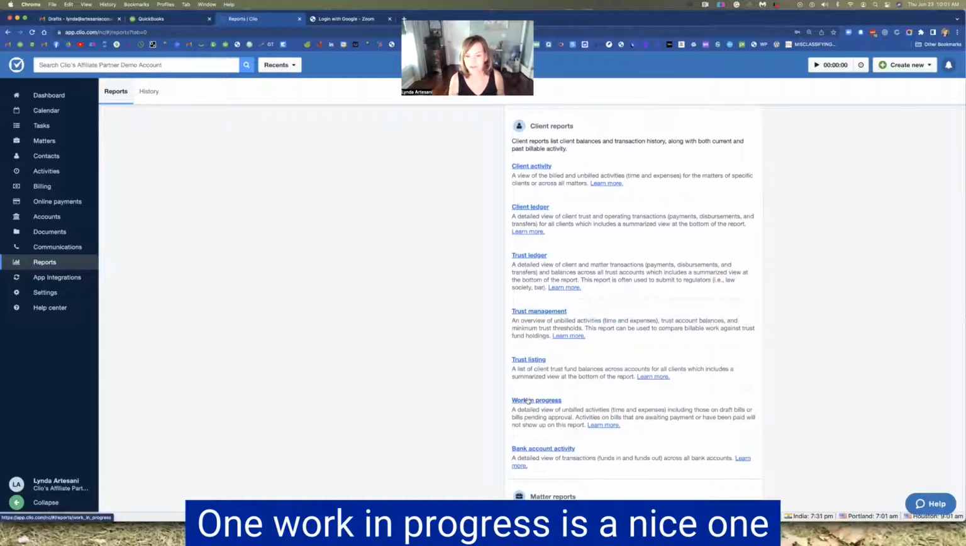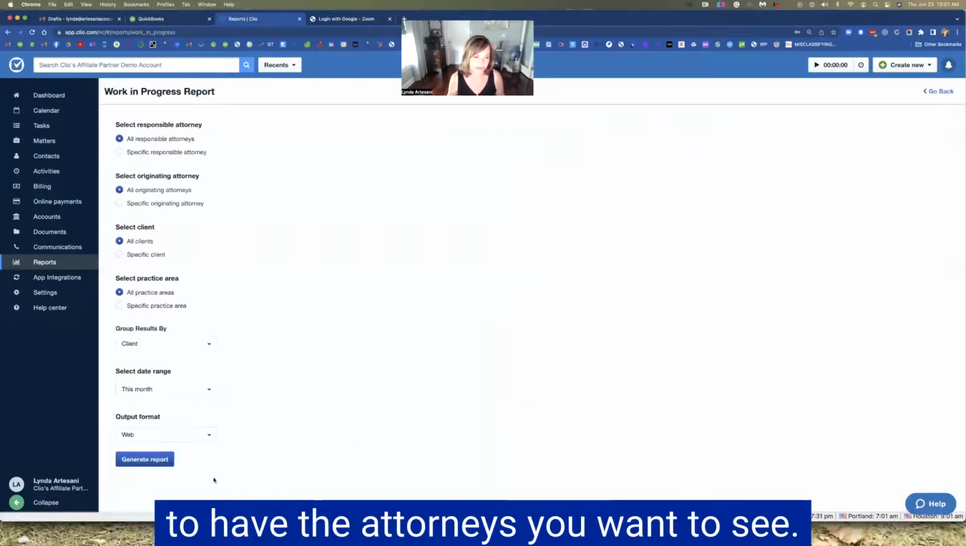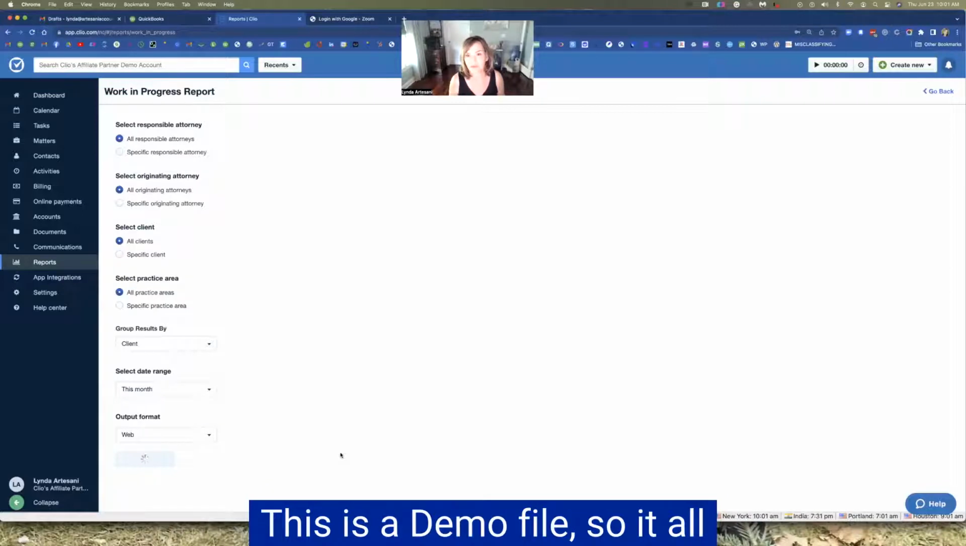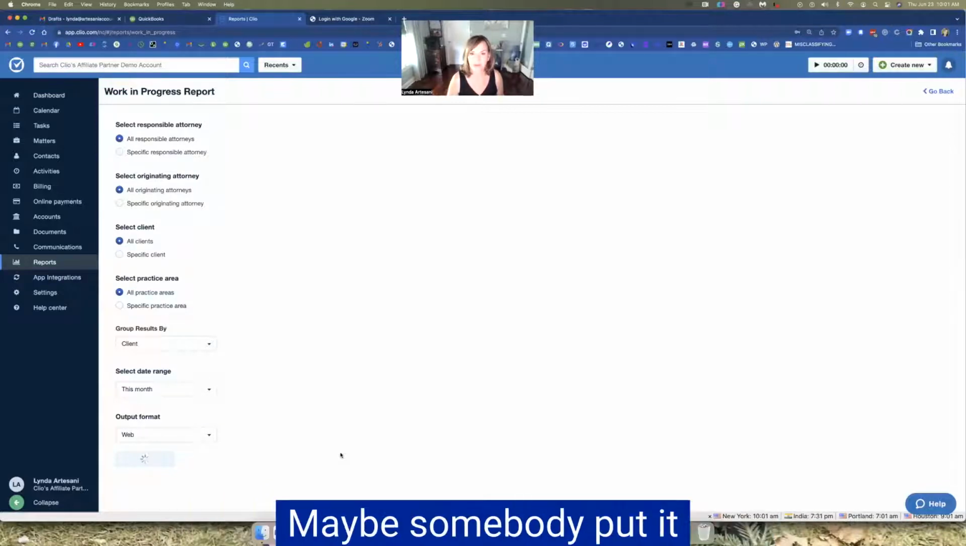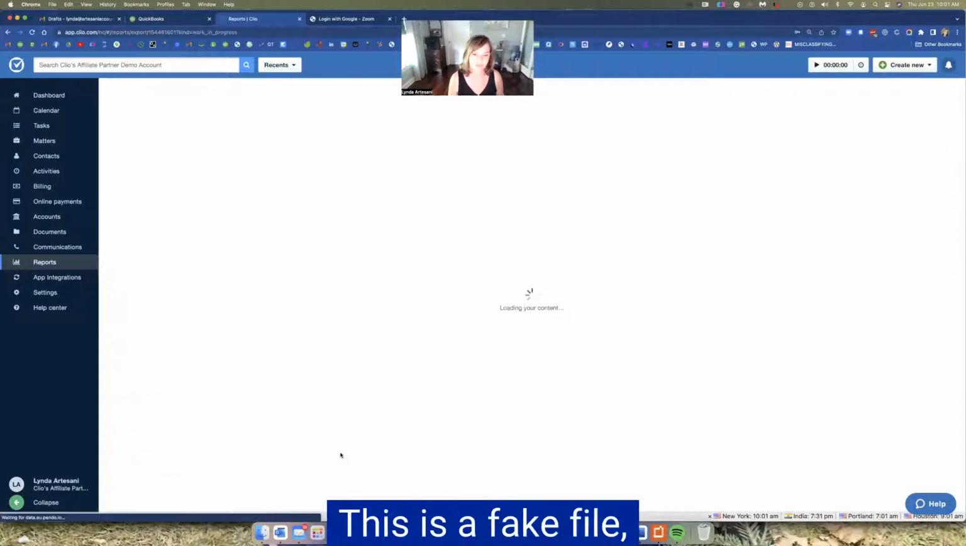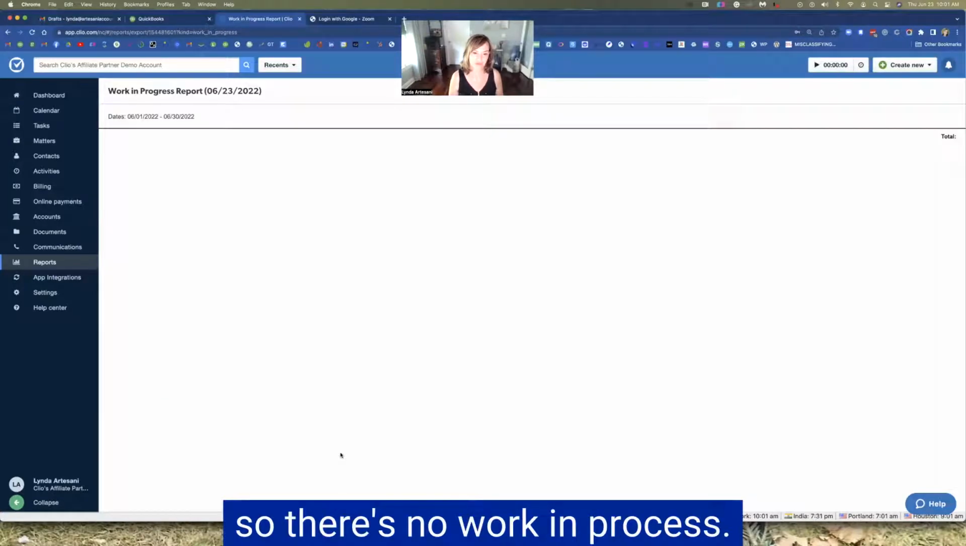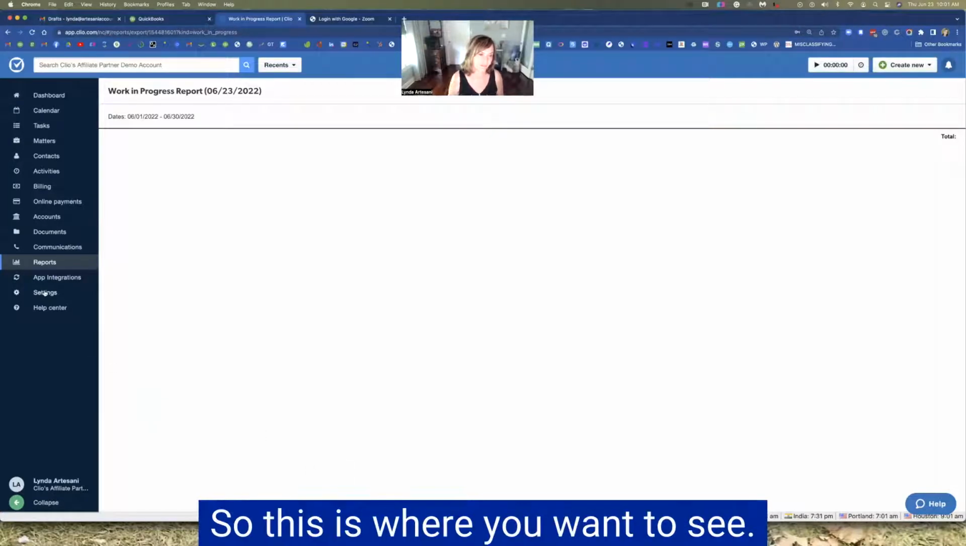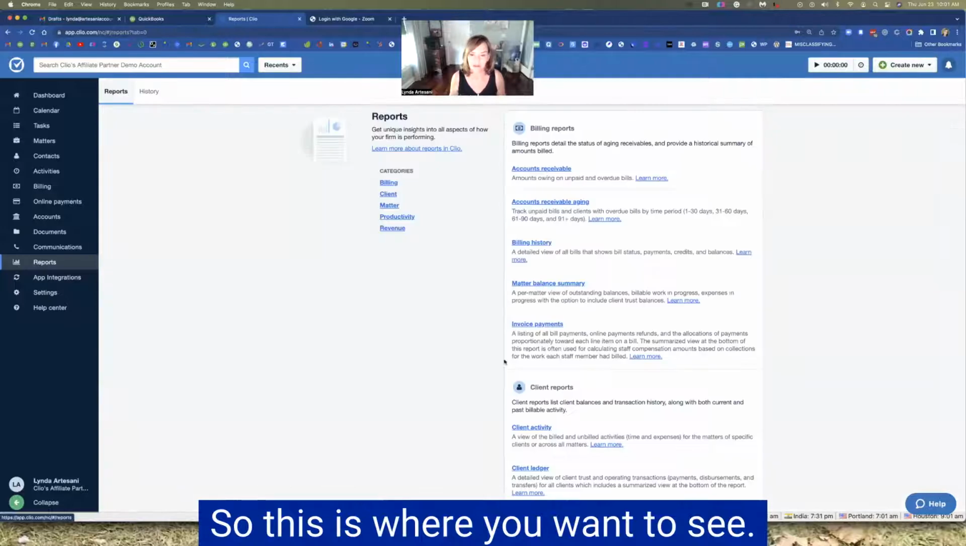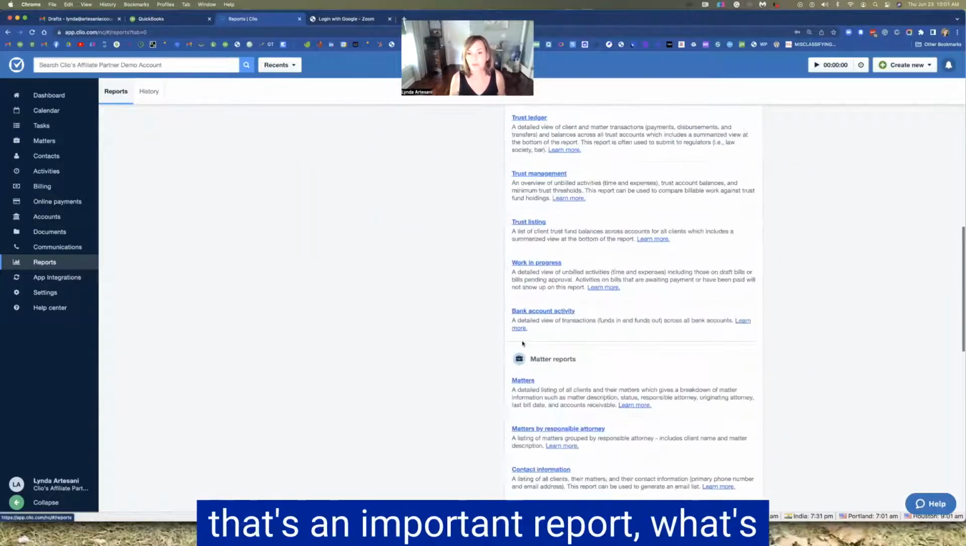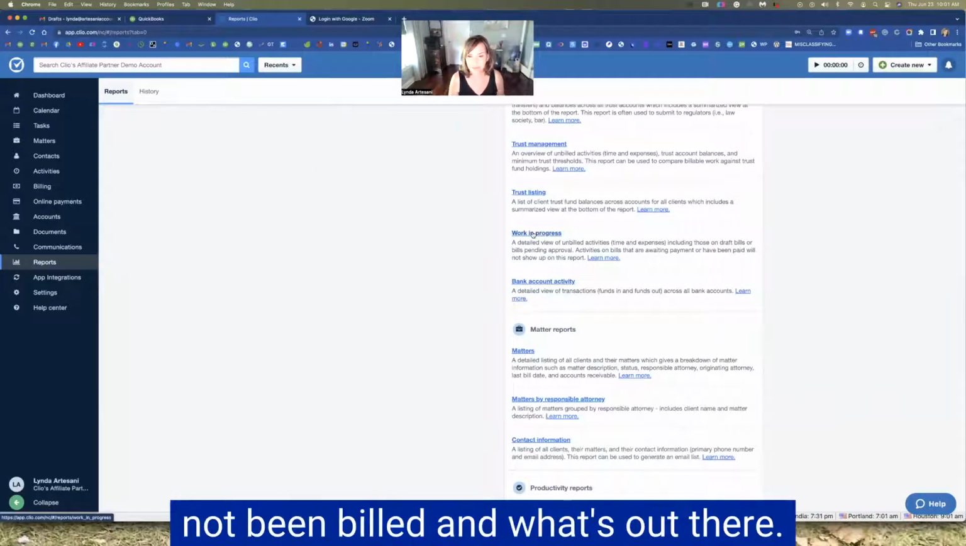Work in progress is a nice one to have for the attorneys you want to see. I don't know, this is a demo file, so it all depends on what was put in here. Maybe somebody put it in as their training. This is the fake file, so there's no work in process. Let me just go back to that one because that's an important report: what's not been billed and what's out there.